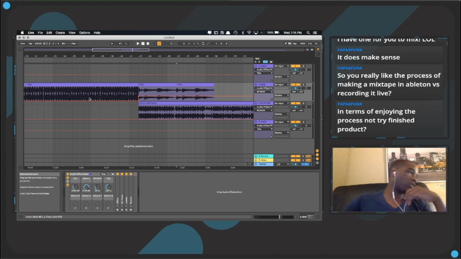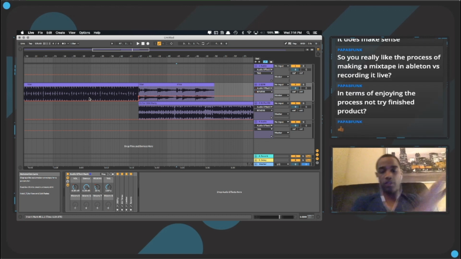As far as the question being enjoying the process, this is cool too. It's like a canvas. There are people who live paint and do everything in one stroke, like street painting. And there are people who do the first layer, then the second layer, and then the third layer. I think that's the difference between live DJing and this part.